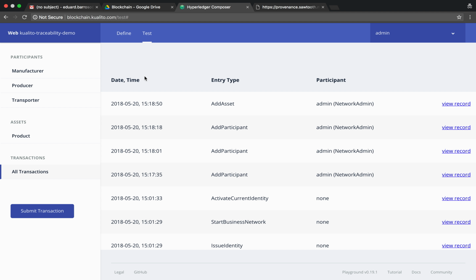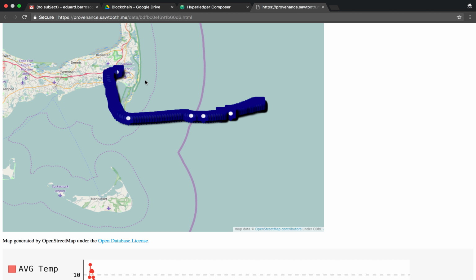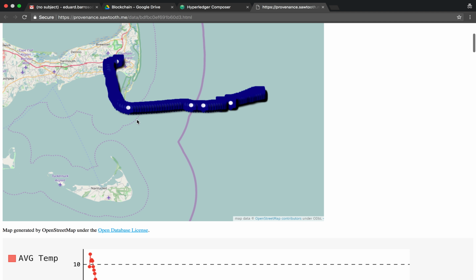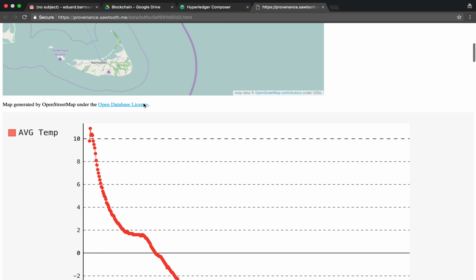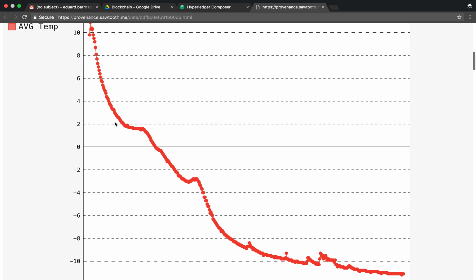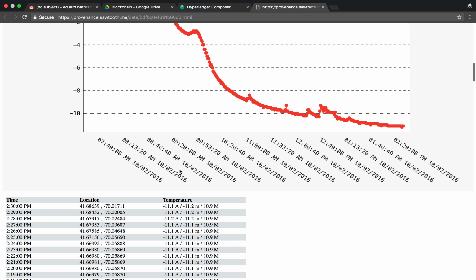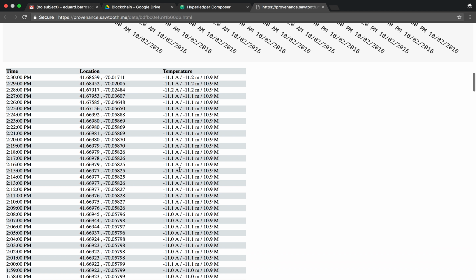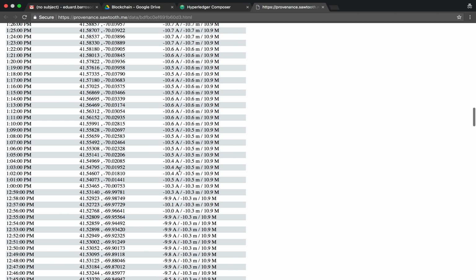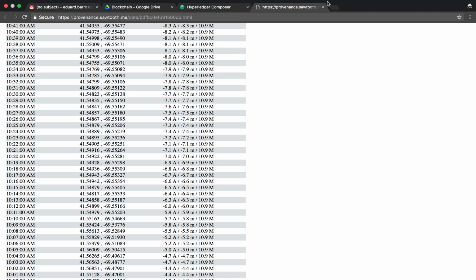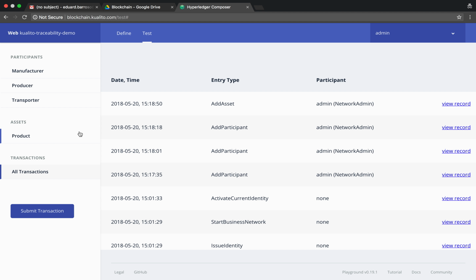We also can monitor other aspects of the quality, like for example temperature, using a simple API that can connect all the IoT systems to our blockchain. For example, here we also can see the geolocalization and the average temperature of the product. So we can track all this information and check a distributed log that is immutable. And that would be our prototype.